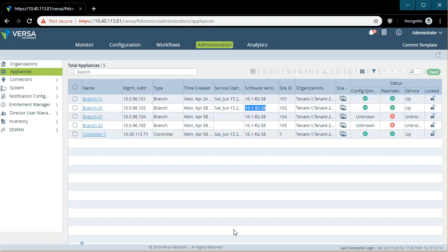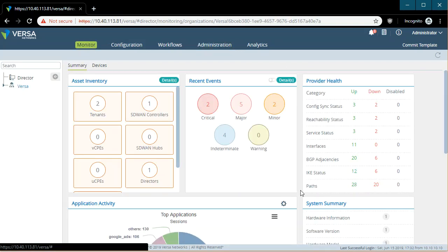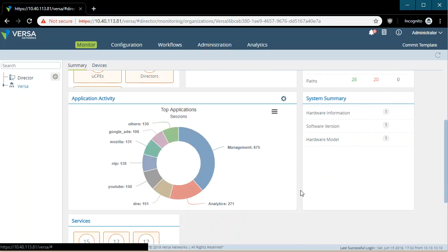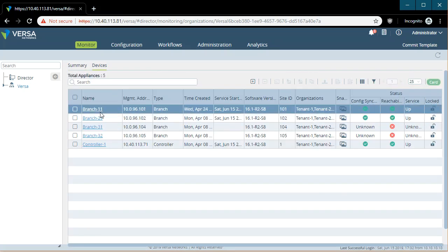But let's first review what we have in the Versa director from the menu standpoint. So first section is the monitor section. In the monitor section, you can see in the real time what is happening on your devices, which are the most accessible or most popular applications that are being used in your network, the state of the tenants, of the controllers, of the events that might have happened in the network, and overall health. And you can see this based on each of the device. But we'll review this menu a little later.